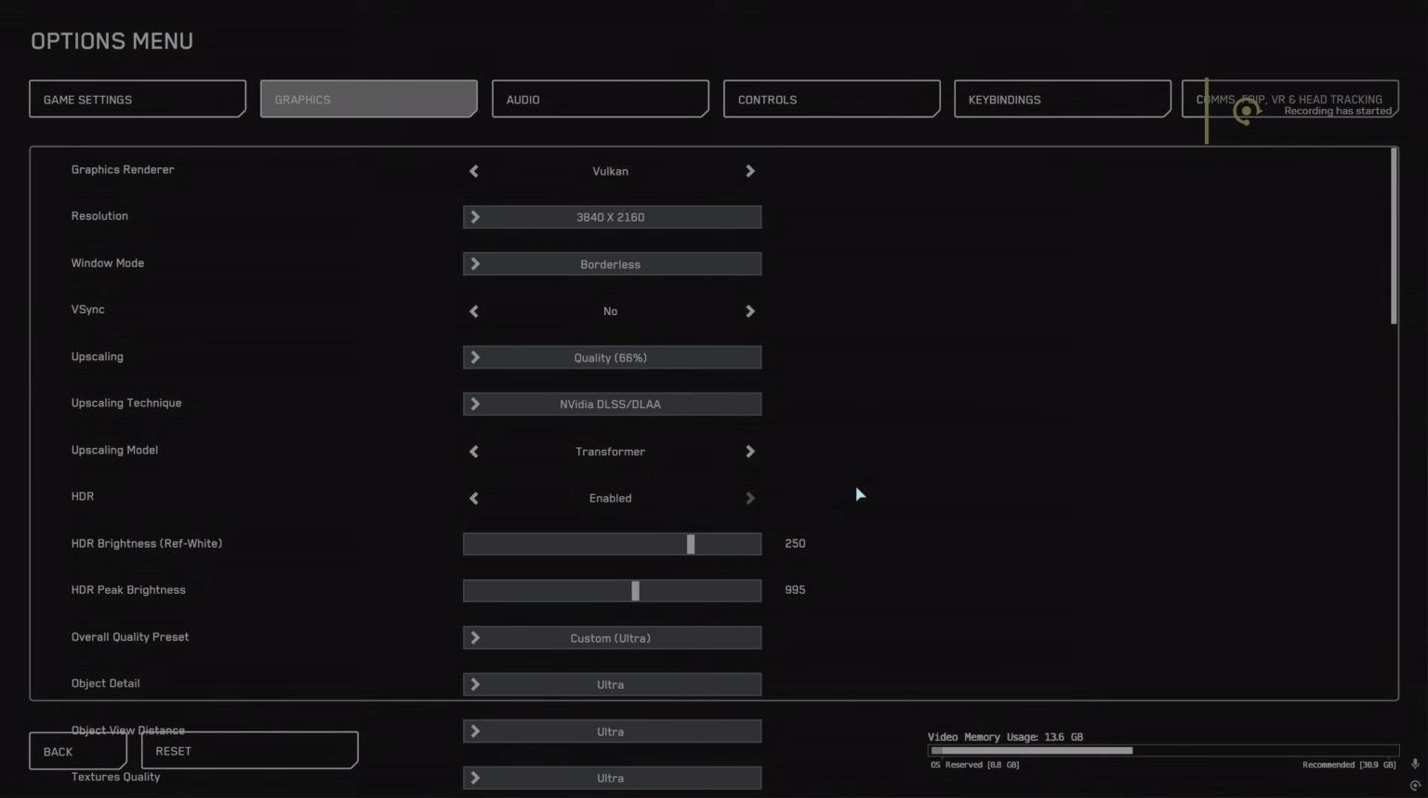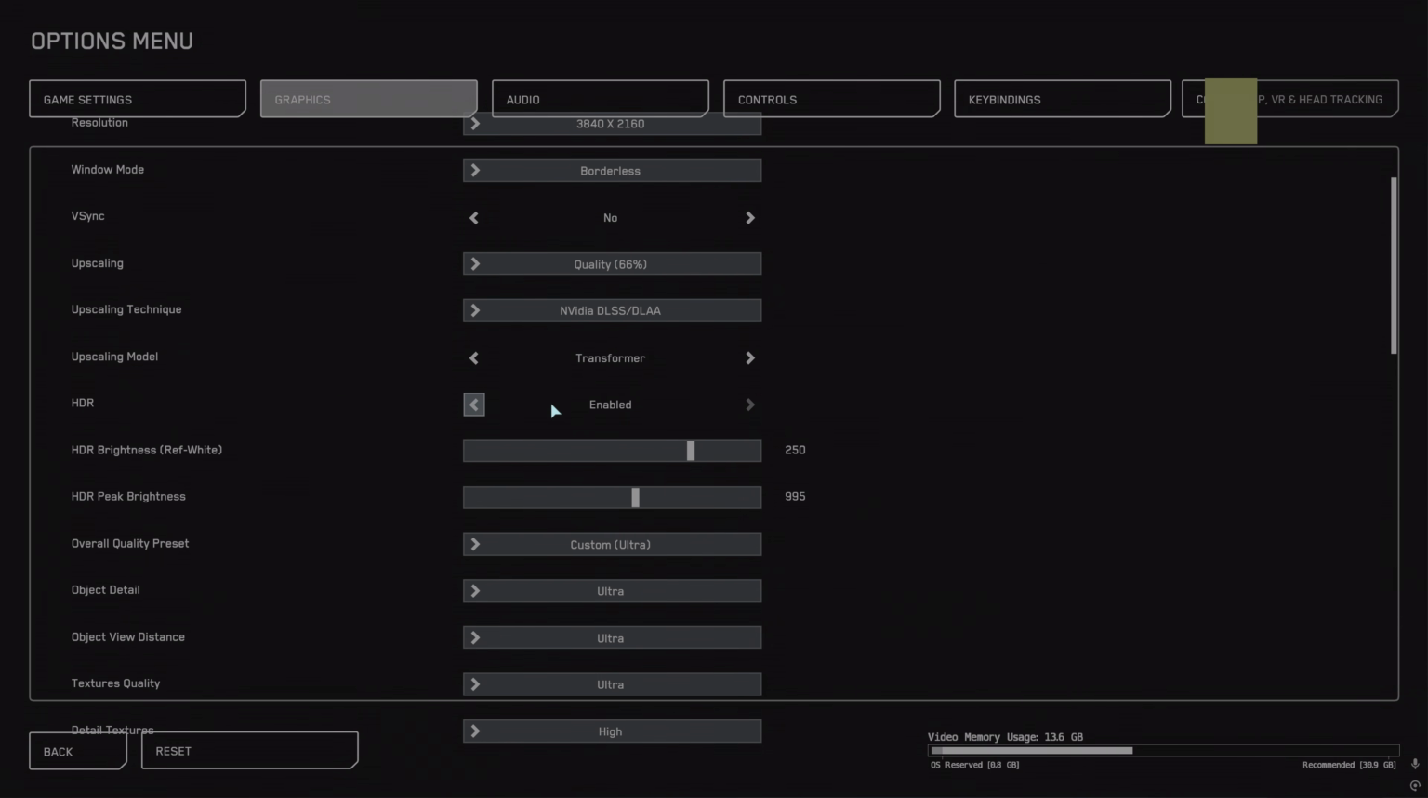Now it's only left to show you the HDR. I've turned on the HDR and these are my settings. I like to lower this a little bit down. This is HDR brightness or Ref white. I think the sweet spot for me is 230. The best settings will be from 200 to 250.